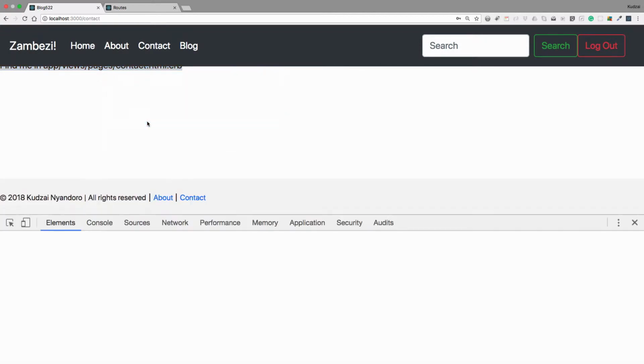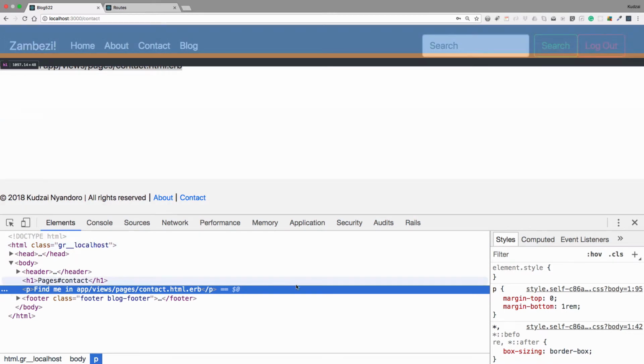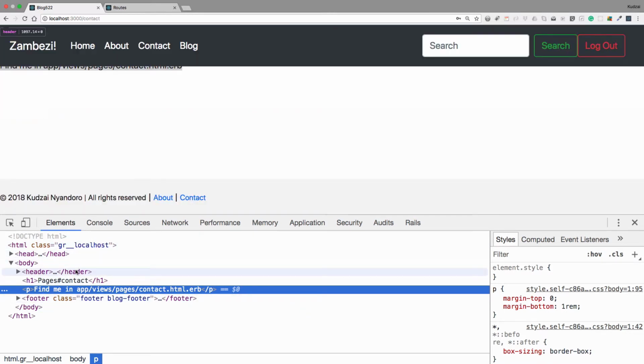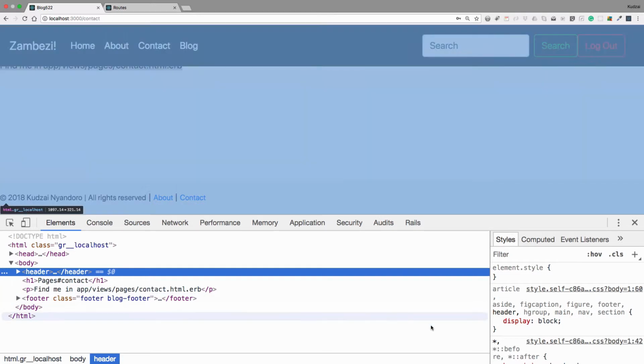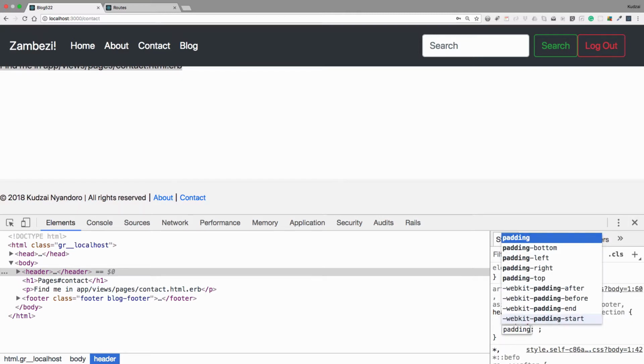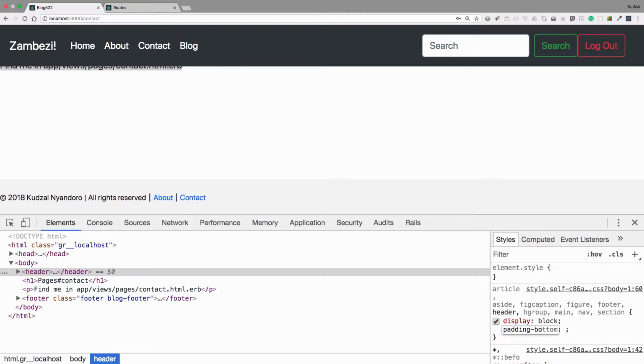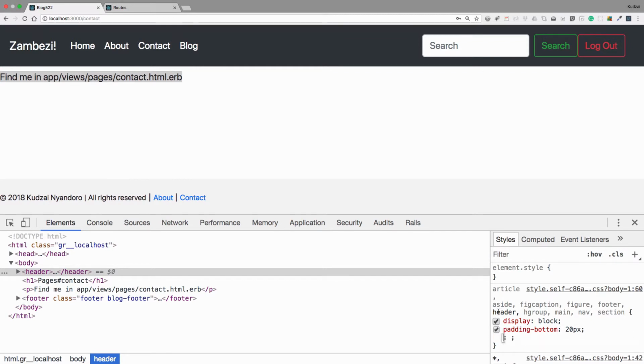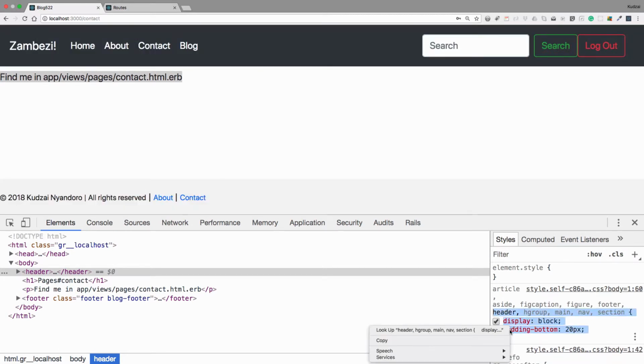Let's go to inspect, and then let's see where this is. We are in the header, and inside the header, what do we want to do? We want padding bottom, and let's give it something like 20 pixels first. Okay, good. So it looks like we can do that. So we can copy that. See, our page now shows up.